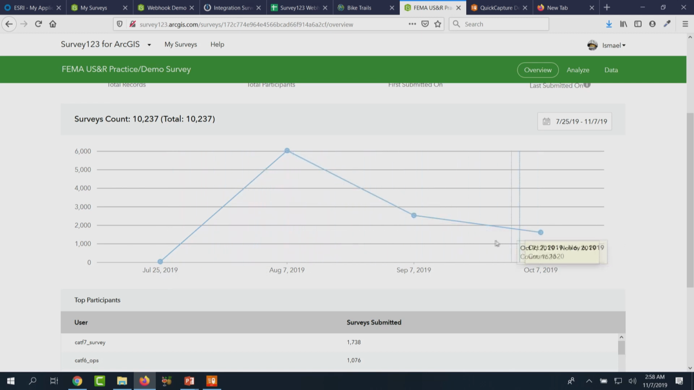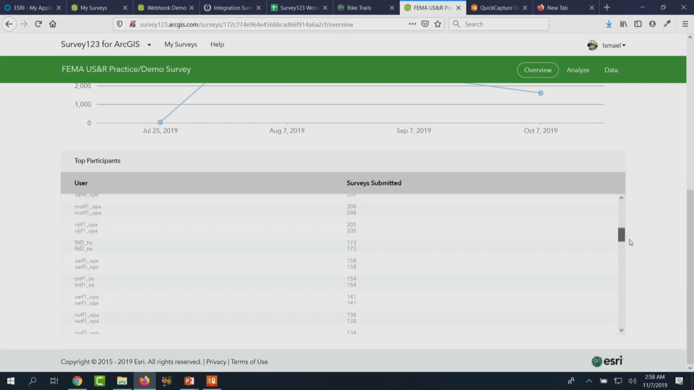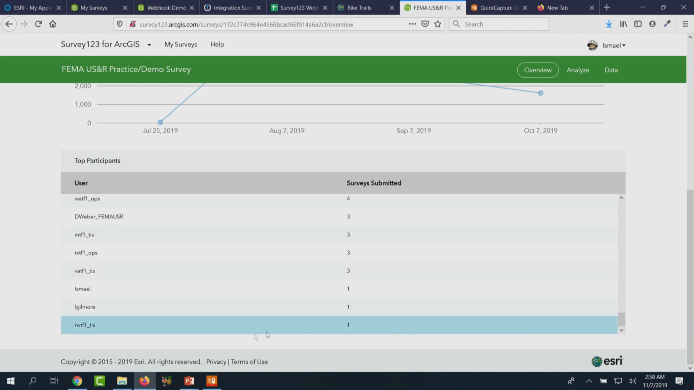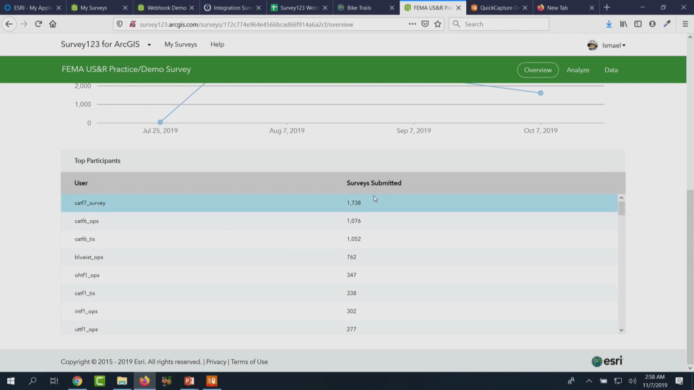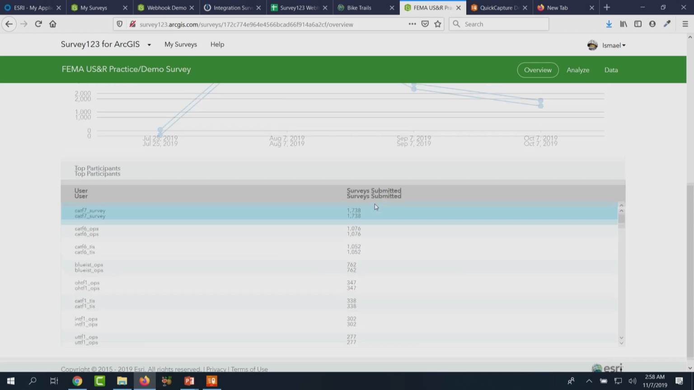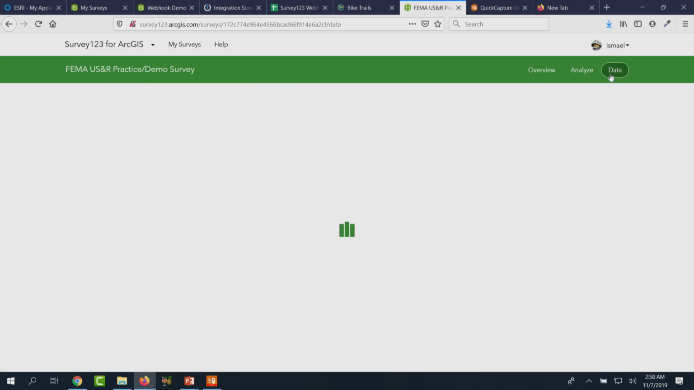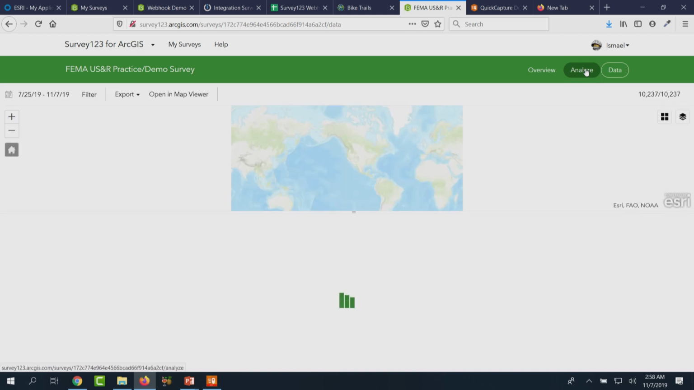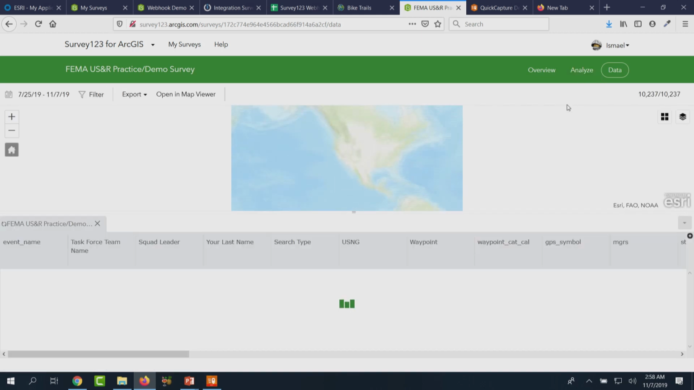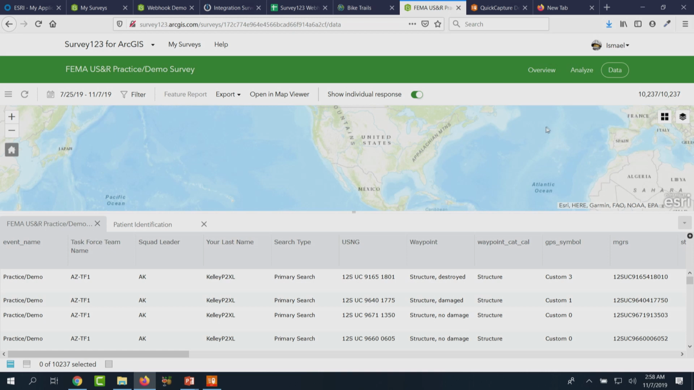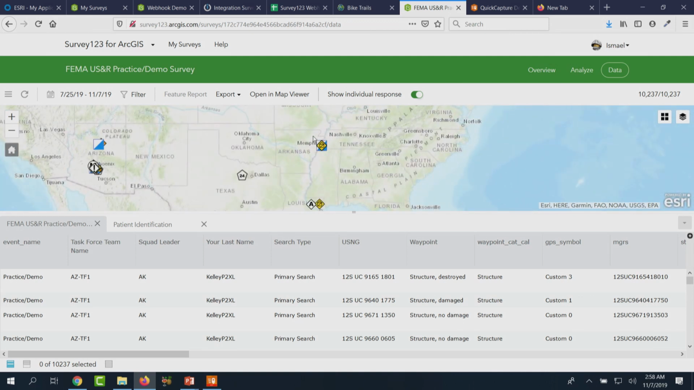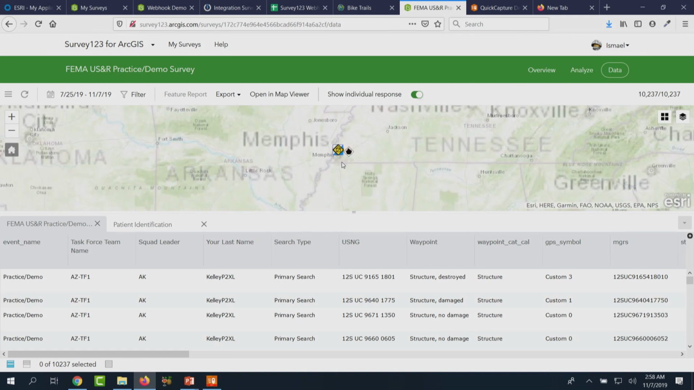Some of them are submitting only one assessment in this case, some of them 1,700. You can also look at the data that has been submitted one by one. You can drill down into every record that has been submitted. So we have a simple map view and also a table view. So you can just, as usual, navigate the map, select the records, and then see all the data that has been submitted.